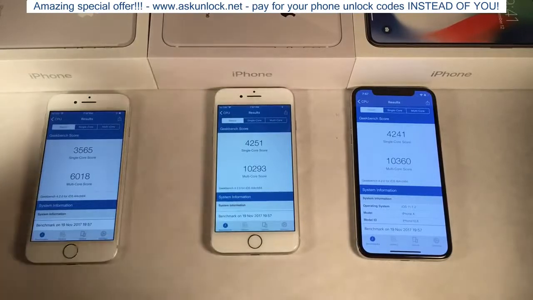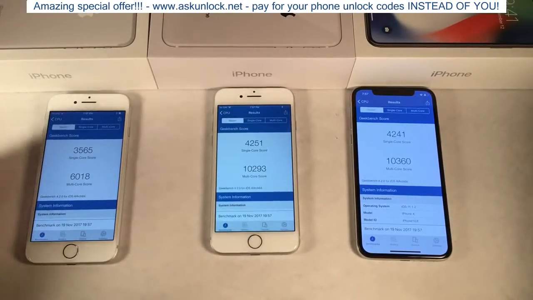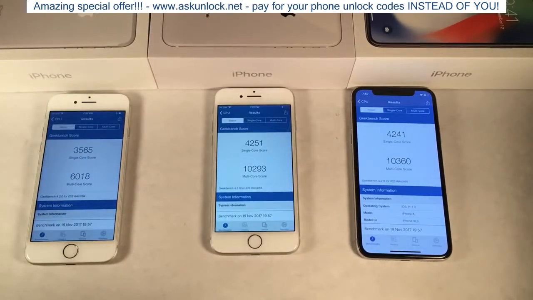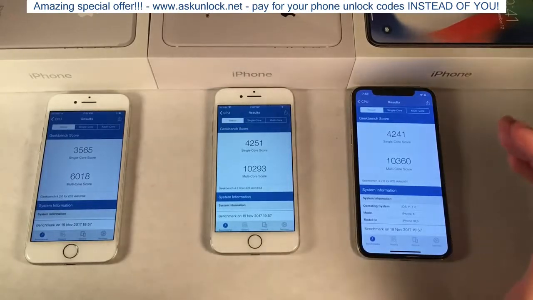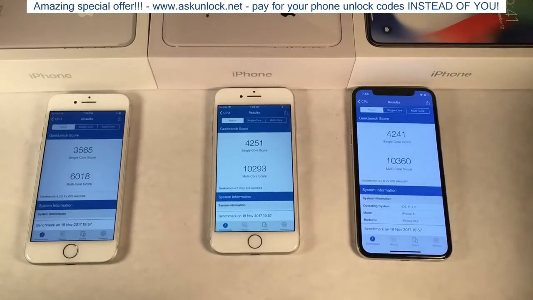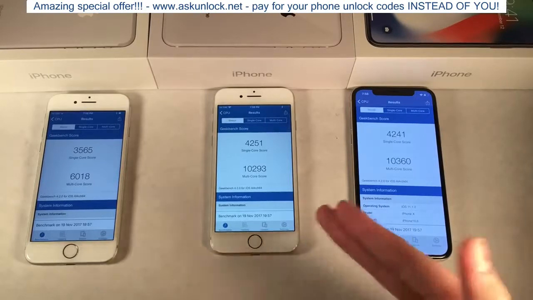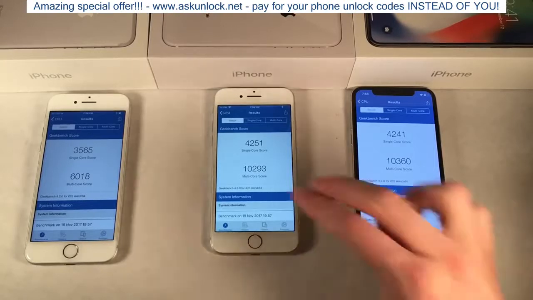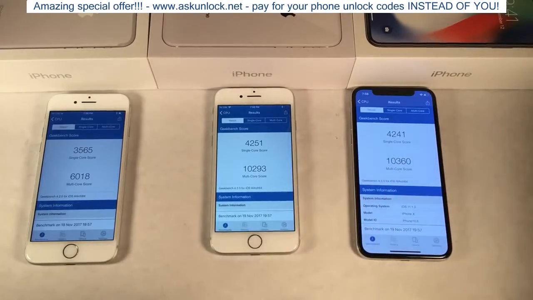So on the iPhone 7, we have a single core score of 3,565, multi-core of 6,018. On the iPhone 8, we have a single core score of 4,251 and a multi-core score of 10,293. And on the iPhone 10, we have a single core score of 4,241 and multi-core score of 10,360. So all very powerful devices, but as you can see here, the iPhone 8 and iPhone 10 definitely have an advantage here, especially with the multi-core score. And again, these devices do have the same processors, so that's to be expected here.